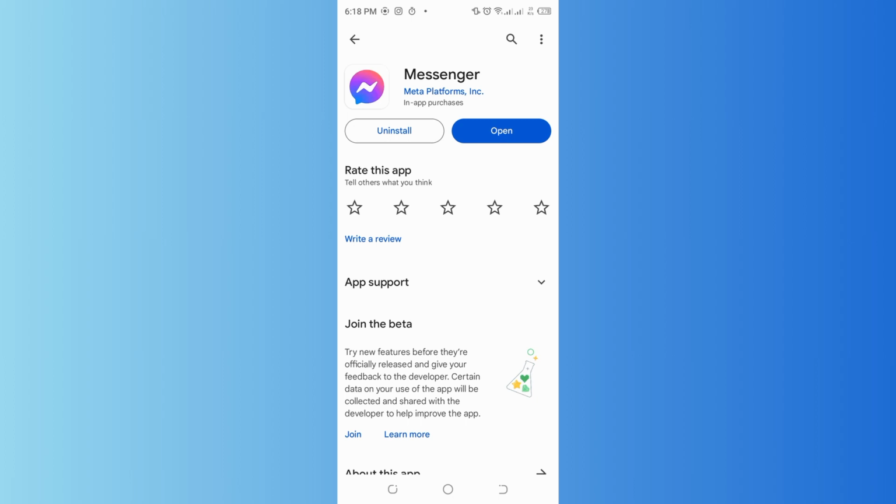And if the issue persists, you can contact Messenger support for further assistance. They may be able to help you troubleshoot the problem. By following these steps, you should be able to fix most common issues with Facebook Messenger.